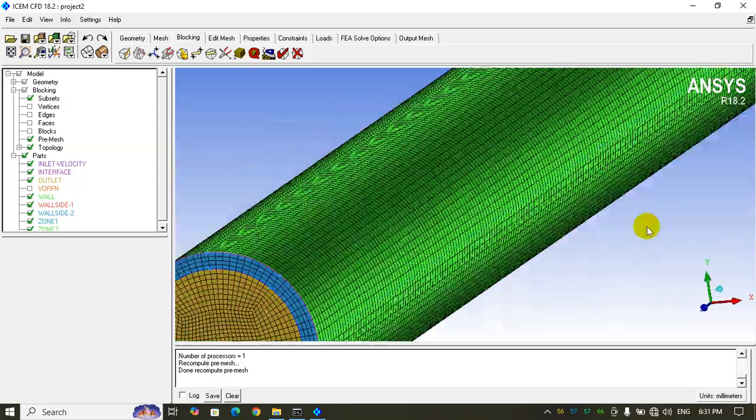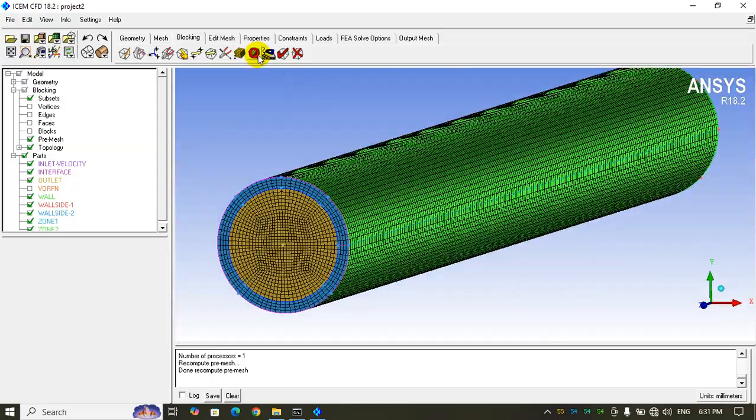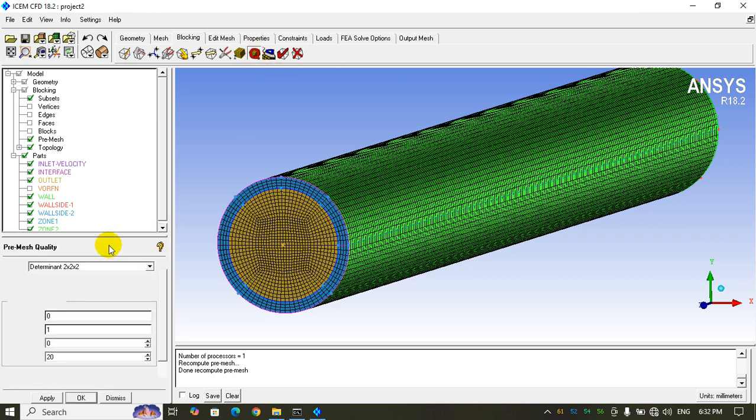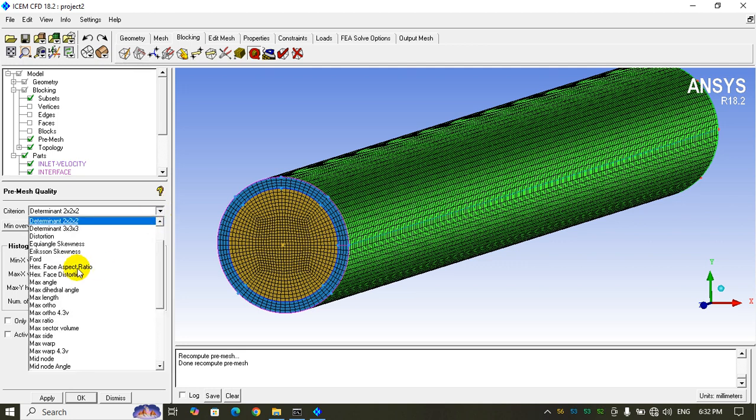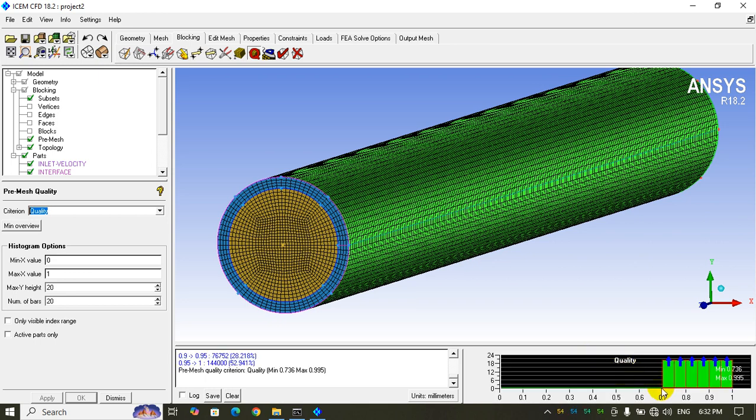So here is the final mesh, pre-mesh actually, we have, and if we want to check the quality, we can check here pre-mesh quality histogram and go into the quality section and apply. And you will see here that the quality is more than 0.7. Right click on it and done.